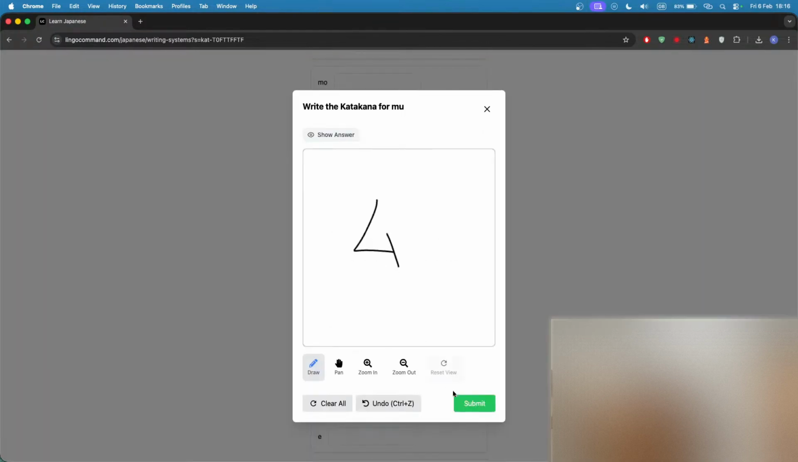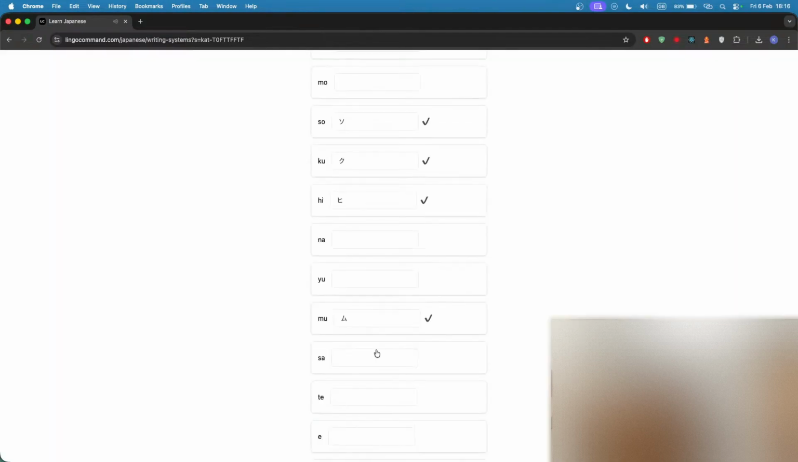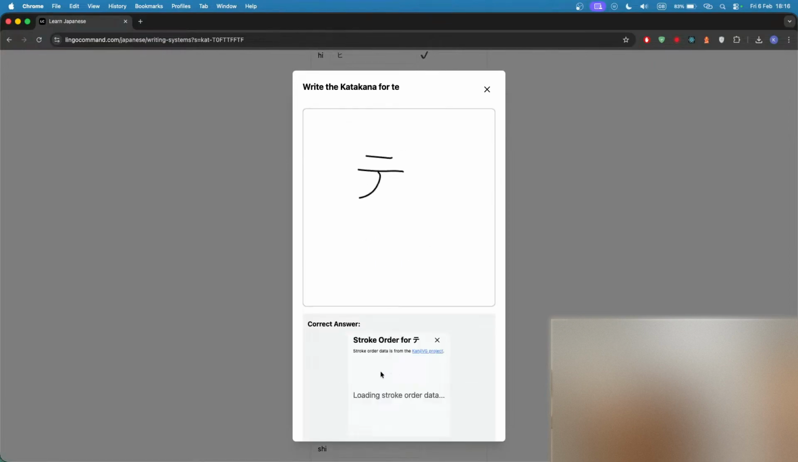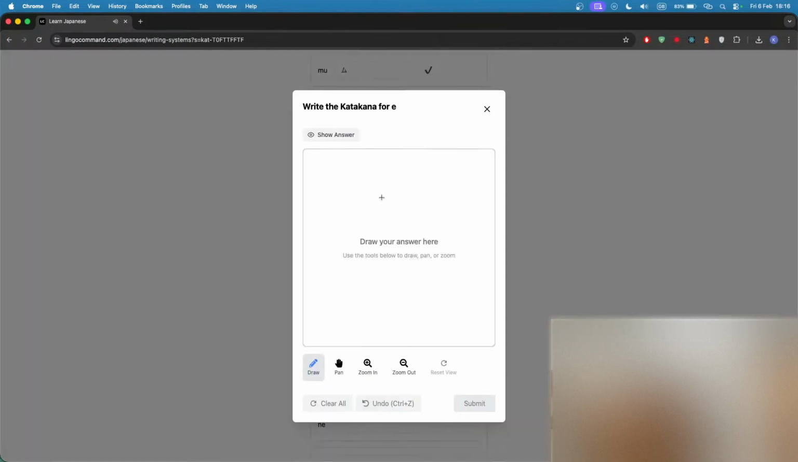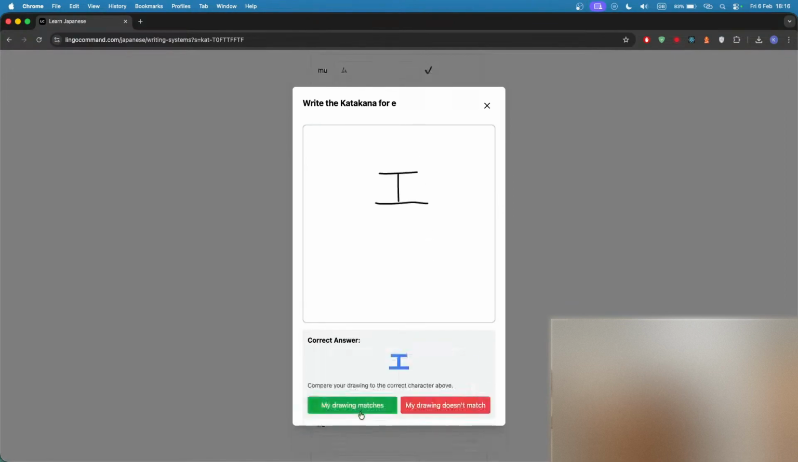Mu is this one. 1, 2. Yeah. Simple enough. Te is this one. 1, 2, 3. Yeah, that's correct. E kind of looks like a capital I in English. 1, 2, 3. Yeah, that's correct again.